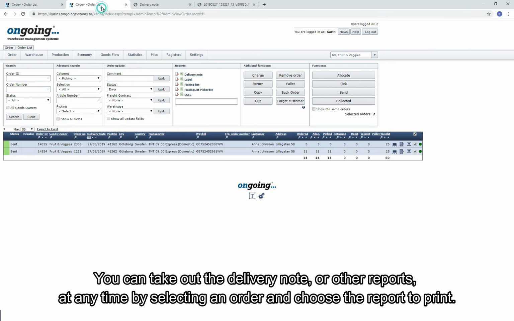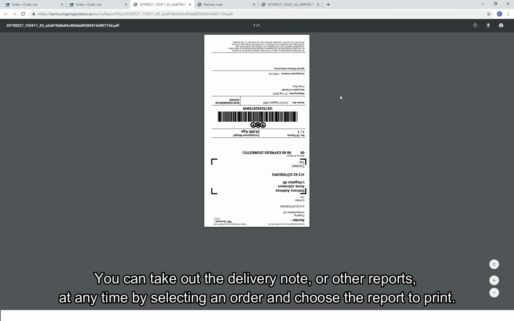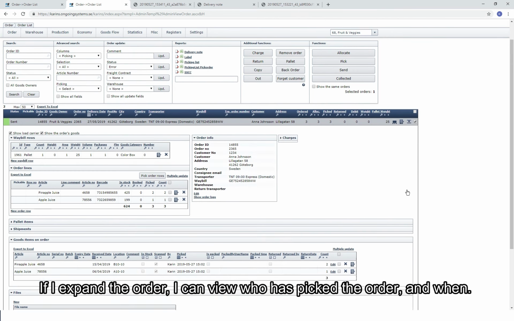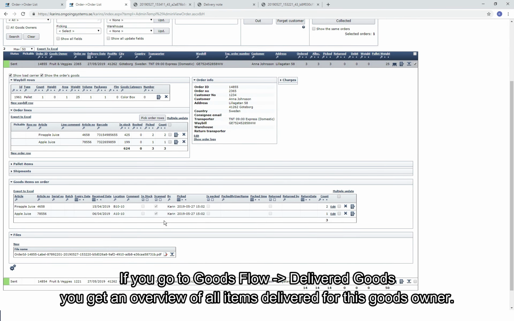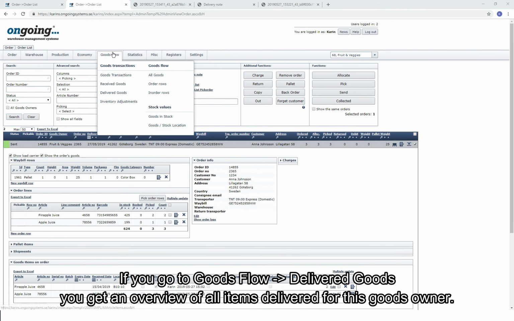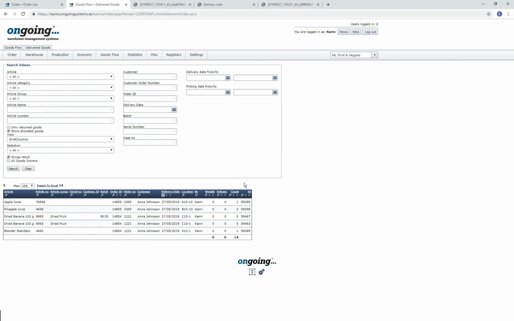You can take out the delivery note or other reports at any time by selecting an order and choosing the report to print. If you expand an order, you can view who has picked the order and when. If you go to Goods Flow, Delivered Goods, you get an overview of all items delivered for this goods owner.